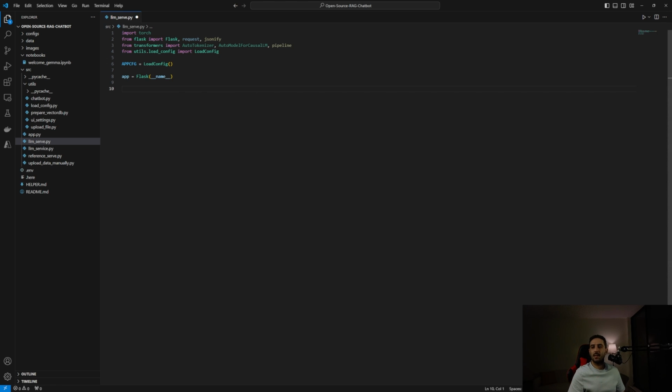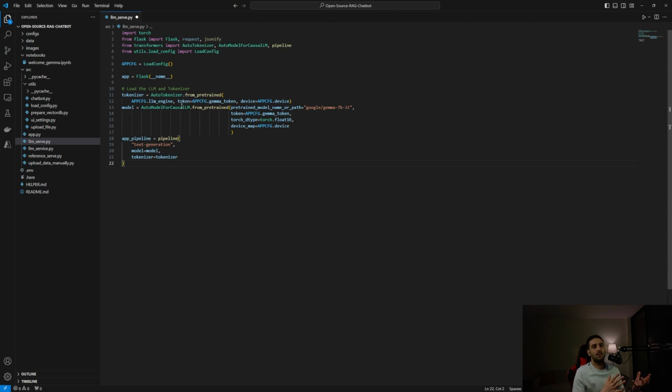In the next step, I want to start loading my model. So again, as I said, I would just copy paste the code here because this is not part of what we want to develop. It is just something that we can copy paste and use. So here I'm loading my tokenizer, I'm loading my model, and I'm also creating the pipeline.